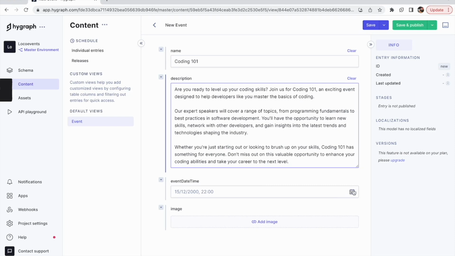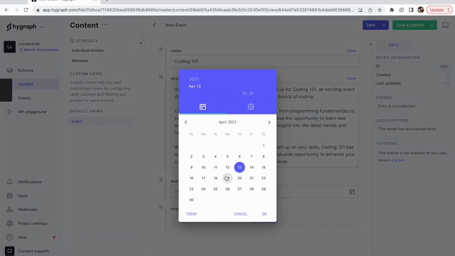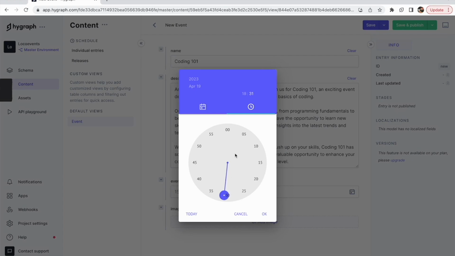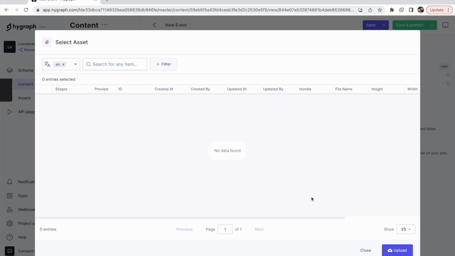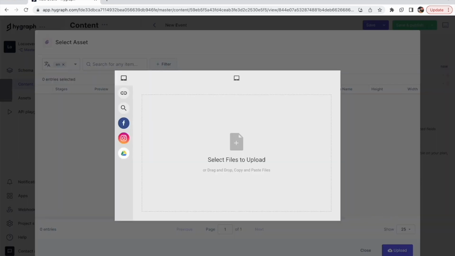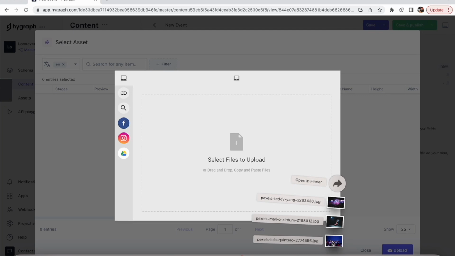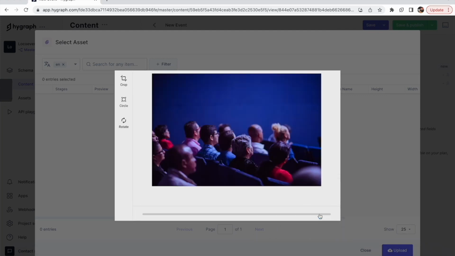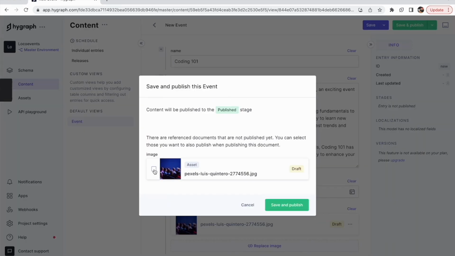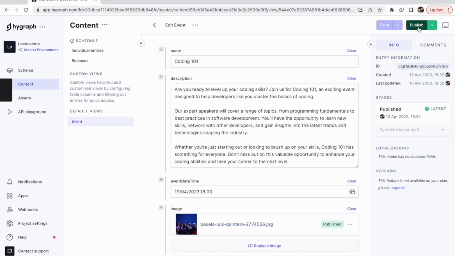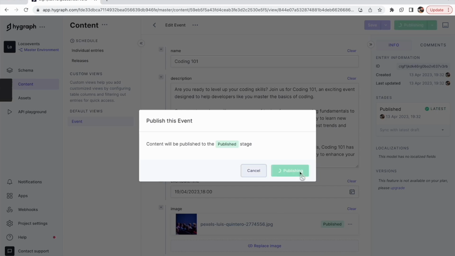Okay, and then let's select the date. Maybe this could be like next Wednesday at 6 p.m. Okay, and then we can add an image inside here as well. Just upload the image, and then I've already prepared some images, so I think this one will go nicely for a developer event. Upload this. Okay, just one will be fine. Okay, perfect. And then now we can click save and publish for this event. We select that this image should also be published once it's ready, save and publish. And then we go back here and we click publish again, publish.